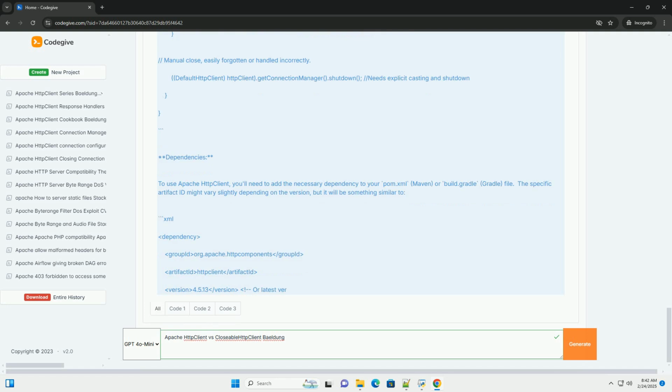Dependencies. To use Apache HTTP client, you'll need to add the necessary dependency to your pom.xml, Maven, or build.gradle file. The specific artifact ID might vary slightly depending on the version, but it will be something similar to.